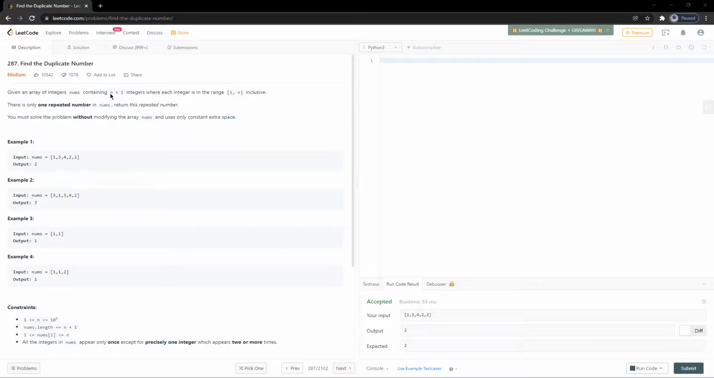So this means that the array is going to be 1 longer than n, and then we're going to have 1 through n as the numbers in the array. So there's no number 0 in the array, so we know that there's going to be at least one duplicate number. And then they tell us there is only one repeated number in nums, and return this repeated number. You must solve the problem without modifying the array nums and uses only constant extra space.